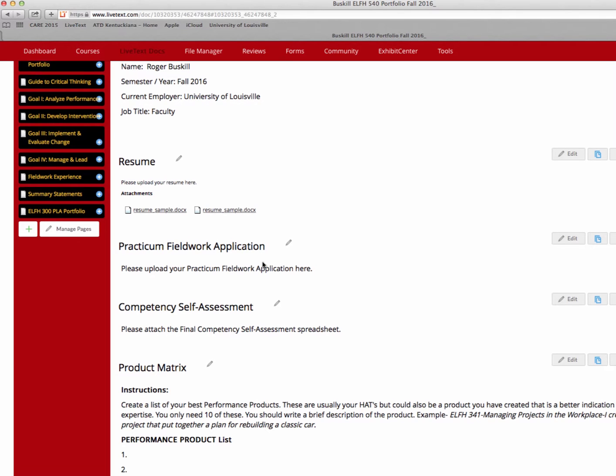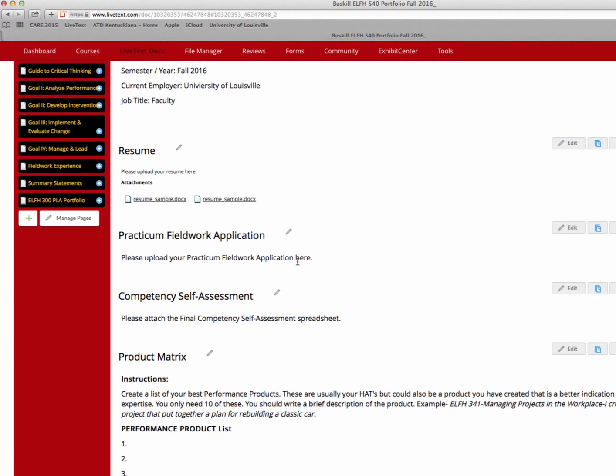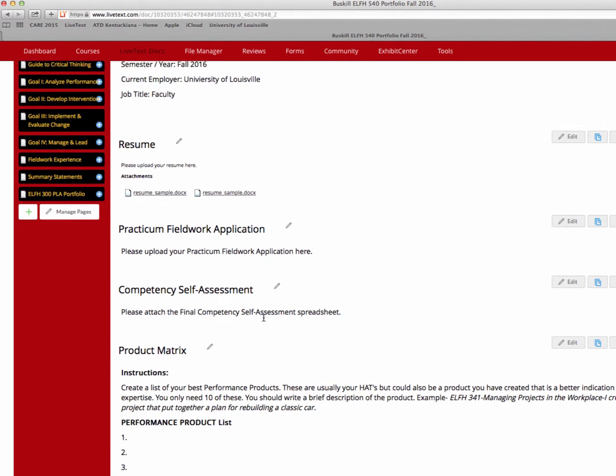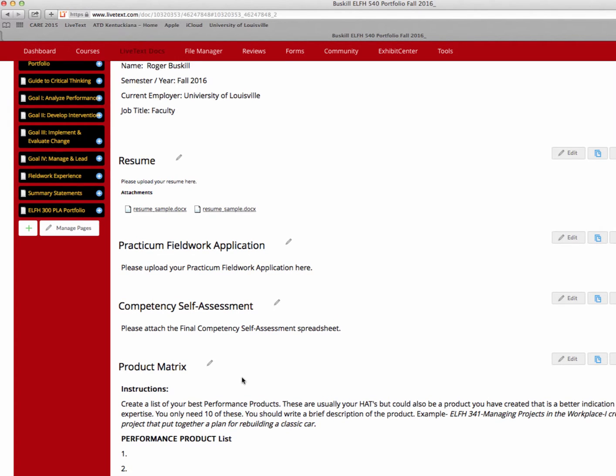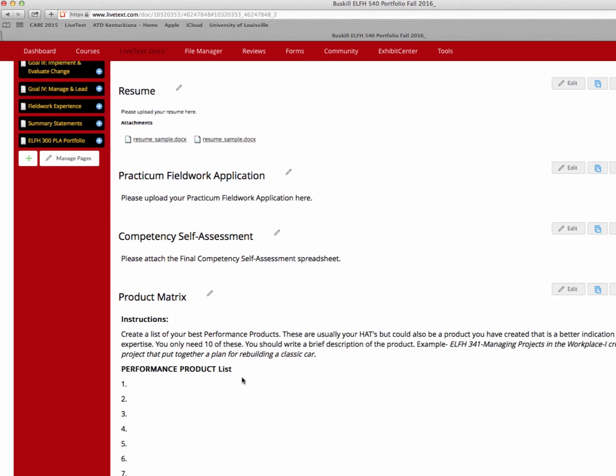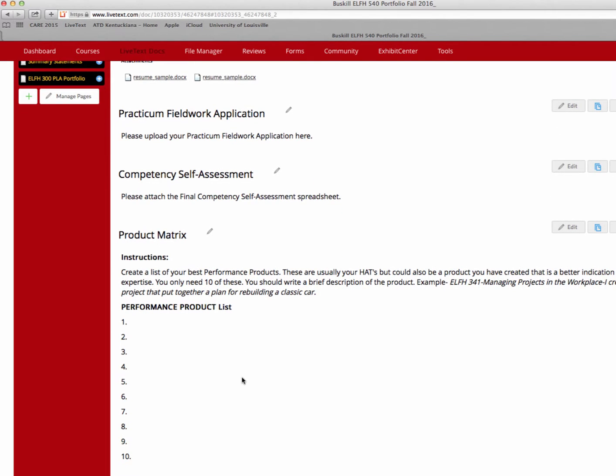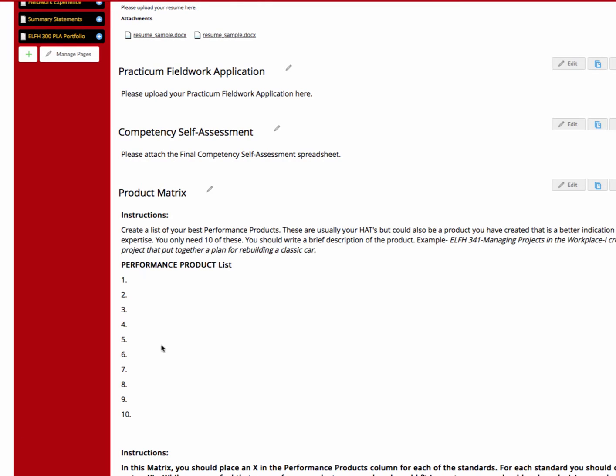So the same holds true for your application. So you would upload your application that's been approved by me. The competency self-assessment, that's the spreadsheet. There again, you'd go through the same procedure. This particular one is called your product matrix. Here's where you're going to list your 10 best products from all of the courses that you've worked on. Most of the time they're going to be your HATs, which are projects, but not necessarily.